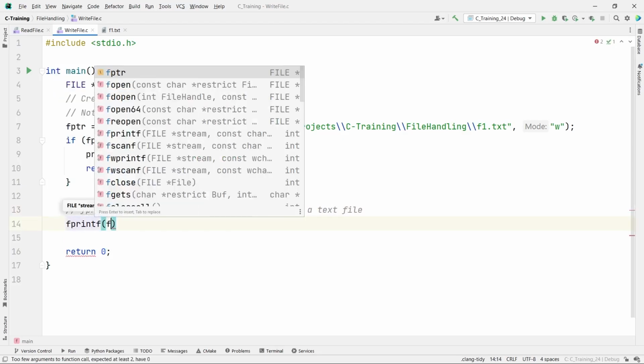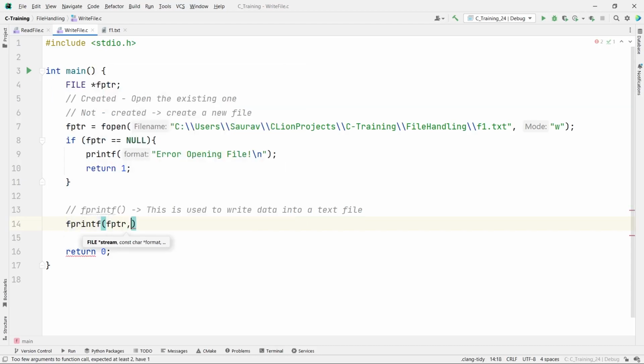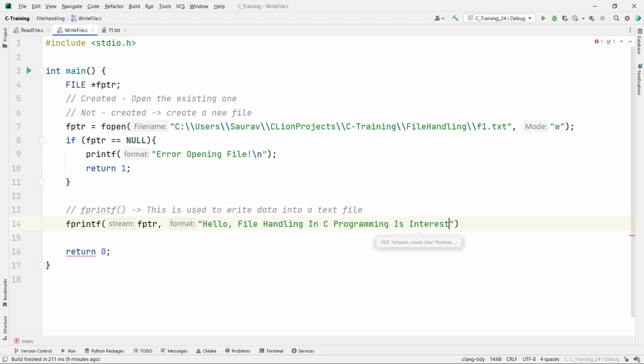And first of all, it takes the file, and then you can write it in double quotes, whatever you want to write. Okay, so I'm just writing: hello, file handling in C programming is interesting. And let me give a slash n so that I can go to the next line.